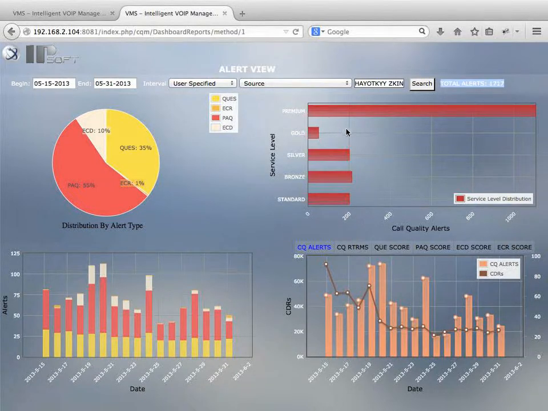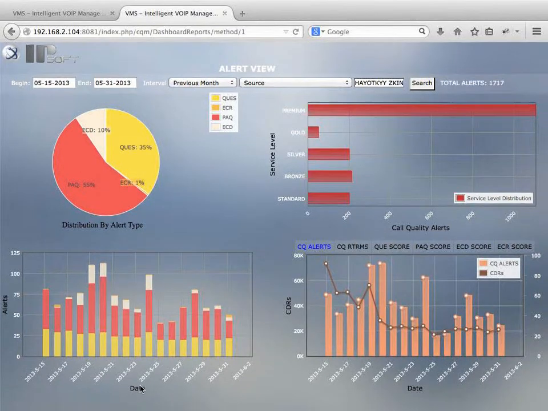This histogram shows you that your premium customers off of this base station have the most call quality alerts. The bottom two charts show the daily distribution of alerts. If you want an hourly distribution, you can zoom in and select a specific date. May 19th and May 20th had the highest number of alerts, with PAQ being the most prominent alert off of this base station. And here is Actionable Insight.